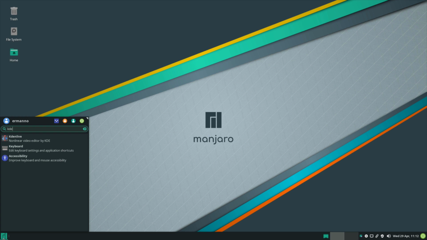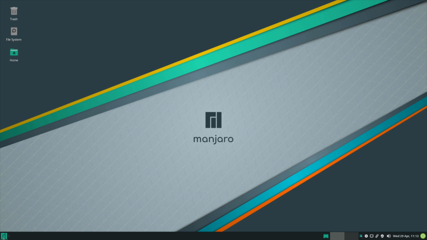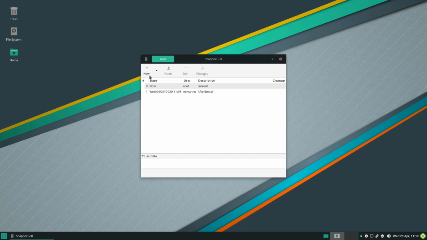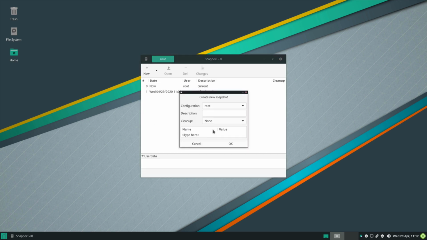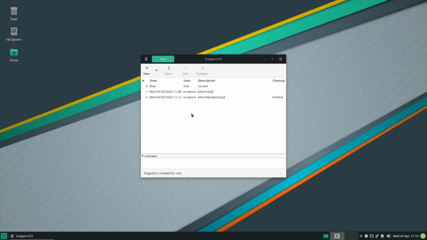And let's see if Kdenlive is installed. And indeed it is. So what I want to do now is pull up the Snapper GUI again and create a new snapshot. I'll just hit new here. The configuration we have is root, that's the only one we have in the system right now. And I'll call this "after Kdenlive install". For the cleanup, I'll go for the timeline and hit OK. So we have two snapshots right now: one after the first installation and one after we installed Kdenlive.